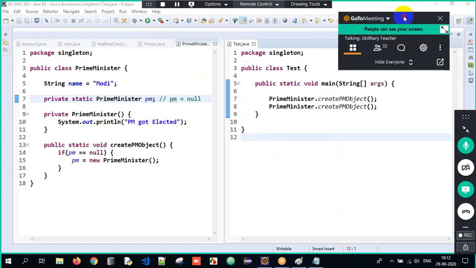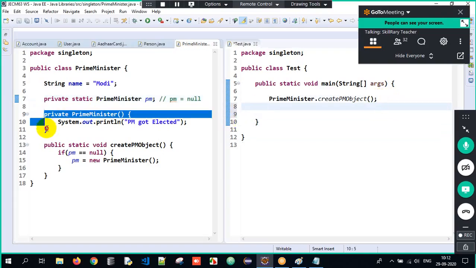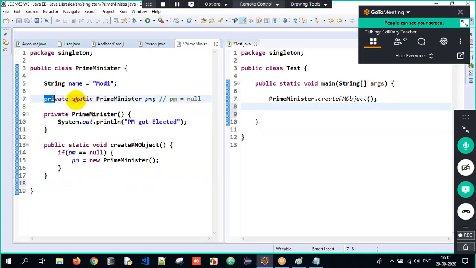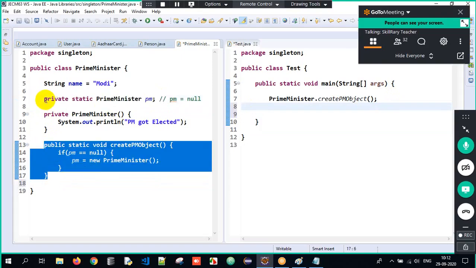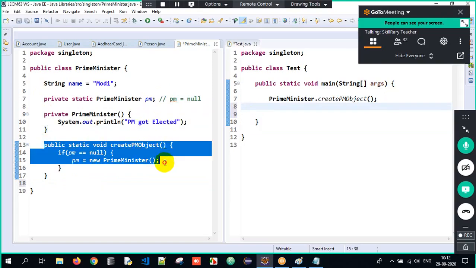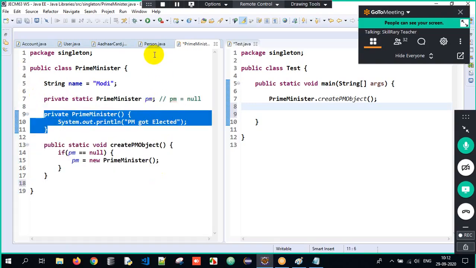I hope you all got the clarity. But wait, we haven't done it completely. Now here, we created an object and accessed it. See, a private constructor, a public static helper method, and a private static reference variable. Oh, I'm so sorry, public static helper method, private static reference variable, and a private constructor. So these are the 3 rules here.